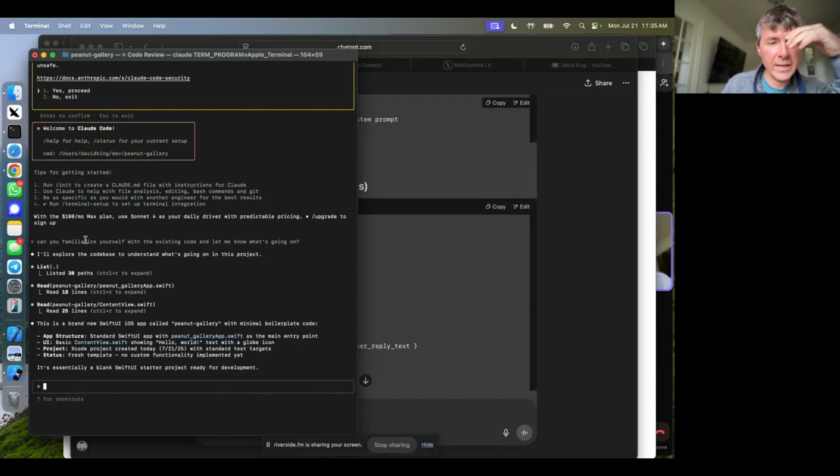and then I'm going to ask Claude Code to just tell me what it sees. So I'll explore the code base, list, read. This is a brand new SwiftUI iOS app called Peanut Gallery with minimal boilerplate code. So yeah, that's exactly what it is.